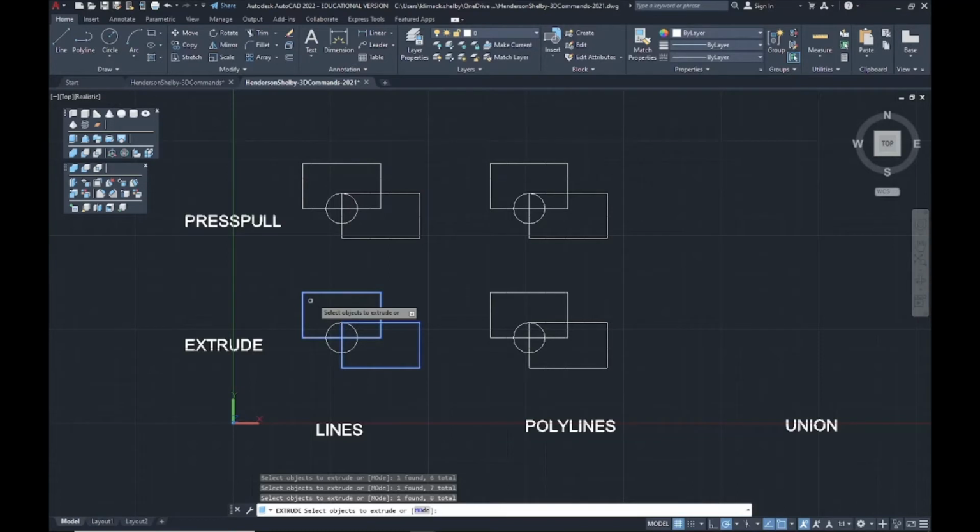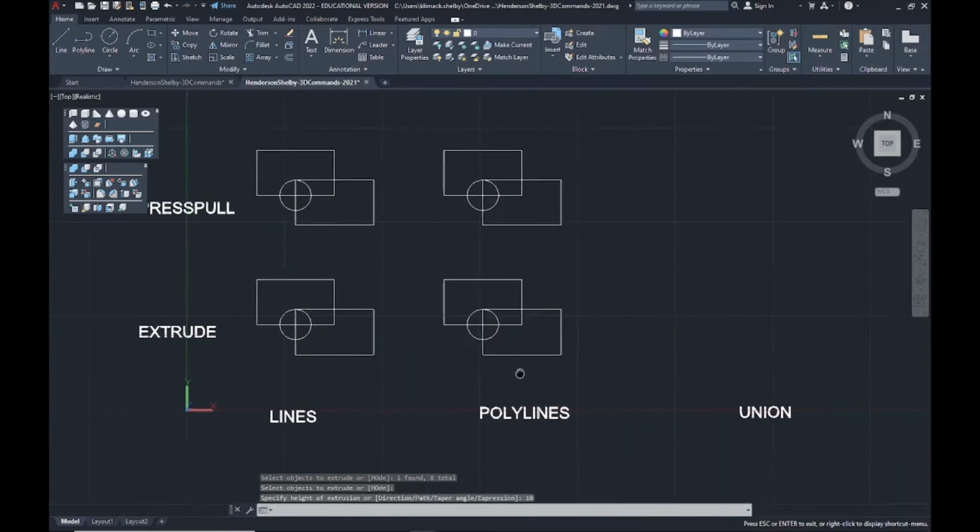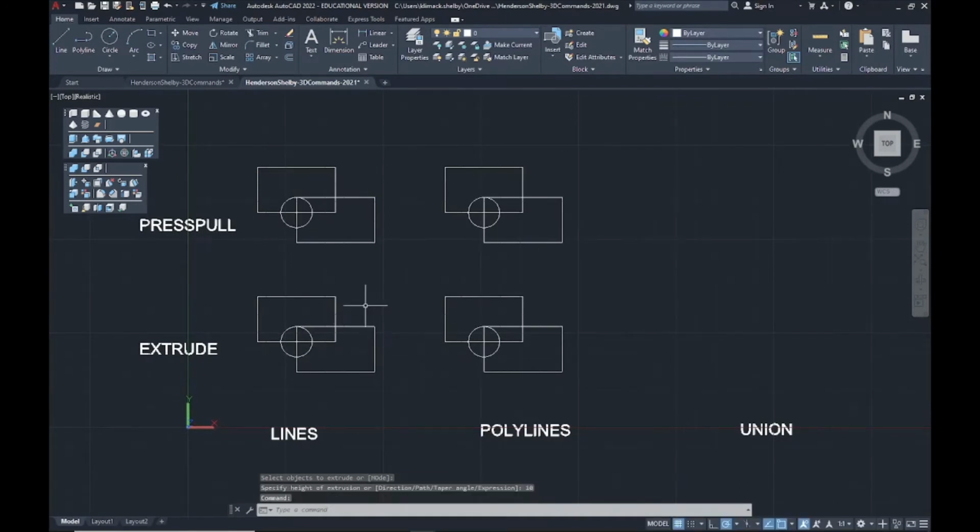So I'm going to start with the 2 rectangles here made out of lines. Once I've selected everything I want to extrude, I hit enter, and then it'll say specify height of extrusion, and I'm just going to type in 10 millimeters. Hit enter. Now let's go ahead and do the second shape here, and we'll take a look at what these look like in 3D in a minute.